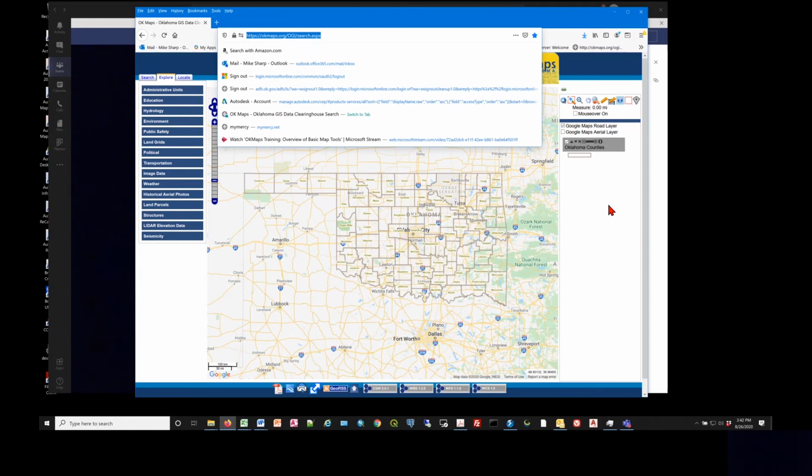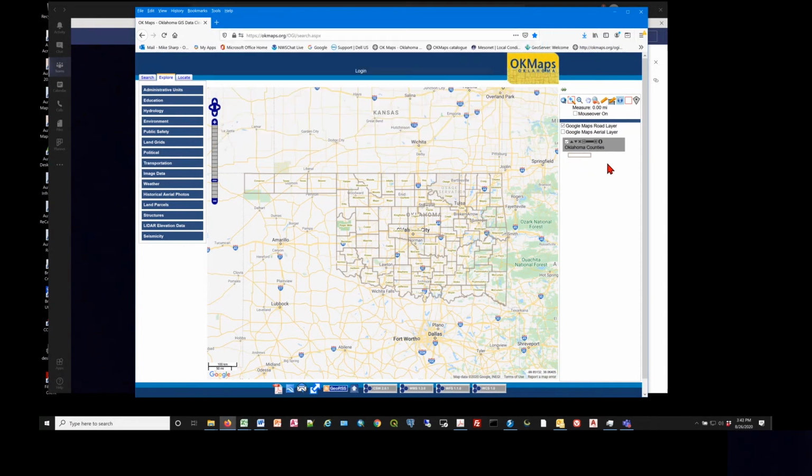When OKMaps first opens up, by default, the Oklahoma Counties layer is loaded in the layer list on the right side of the window. If we look at the upper right of the application, we can see a series of tools that are used in manipulating and navigating around the map. First, let's look at the list of layers, which in this case only has the Oklahoma Counties layer loaded and displayed in the map.